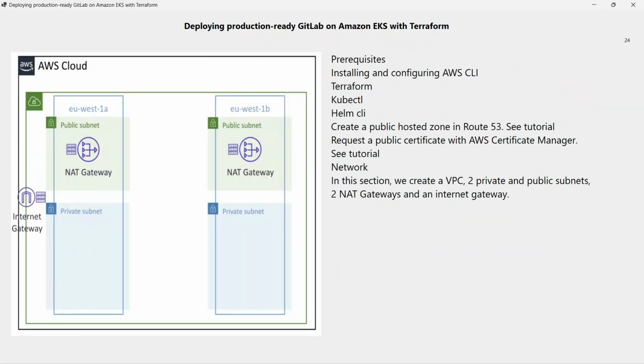Prerequisites: installing and configuring AWS CLI, Terraform, kubectl, Helm CLI. Create a public hosted zone in Route 53. See tutorial. Request a public certificate with AWS Certificate Manager. See tutorial. Network. In this section, we create a VPC, 2 private and public subnets, 2 NAT gateways and an internet gateway.